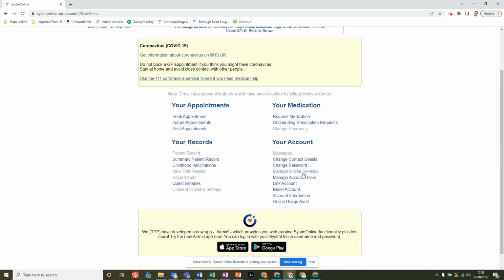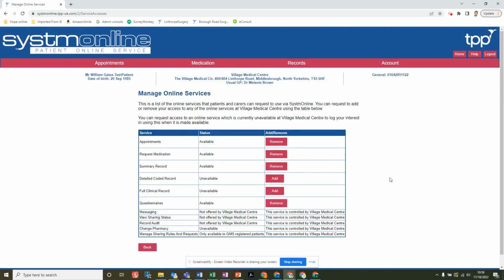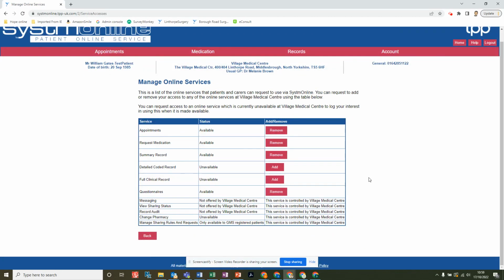The next one we're going to look at is manage online services. So just left click to open it up. And you can see here is the list of online services that are currently available to you. We've got appointments available, request medication, so that's for your repeat medication and your pharmacy information, and the summary of your care record. The detailed coded record is not on, and the full clinical record is not on. If you want to add these to your online account, you just left click on the add.